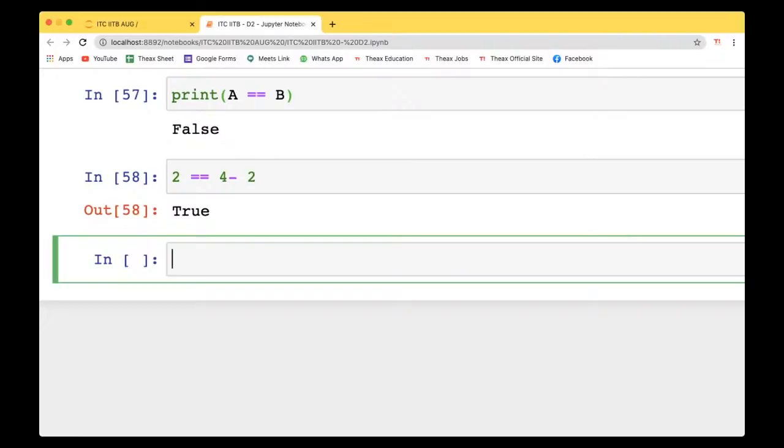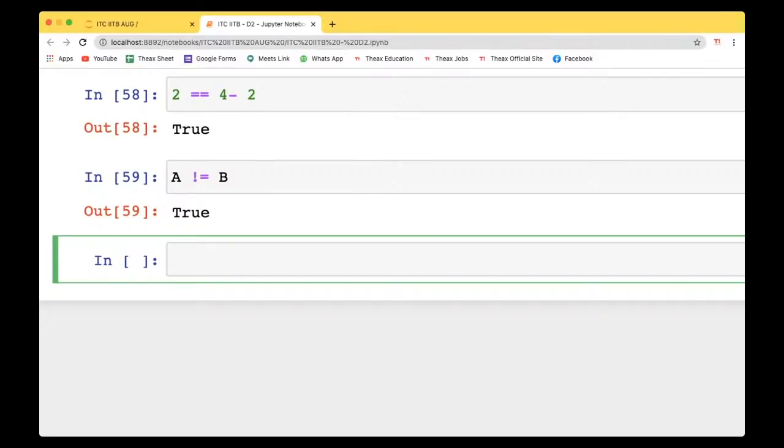So not equals is like A not equals to B. So this is also a correct statement, right? Because we are writing A is not equals to B, and we know that A is not equal to B exactly. If we run this, we'll get a true outcome over there, right?